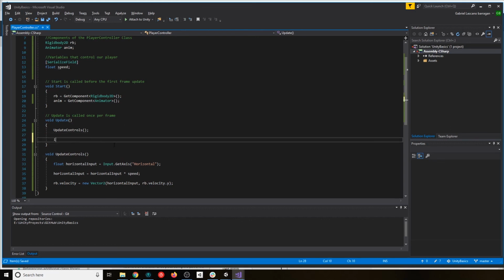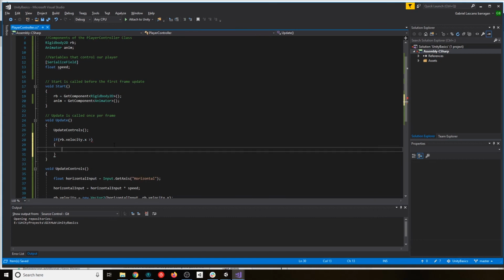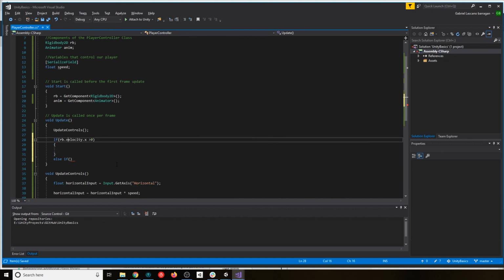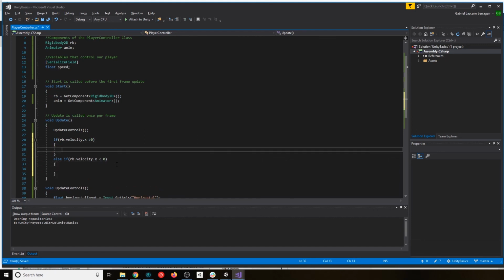We're gonna check if our rigid body dot velocity, the velocity on the x-axis, is greater than 0. If the velocity is greater than 0, it means we are moving to the right. And then else if, because if not, then we will be tracking the position 0 and we don't want that, like velocity equals to 0. We need to say our velocity is less than 0. And now we can track when our player is going right or left.